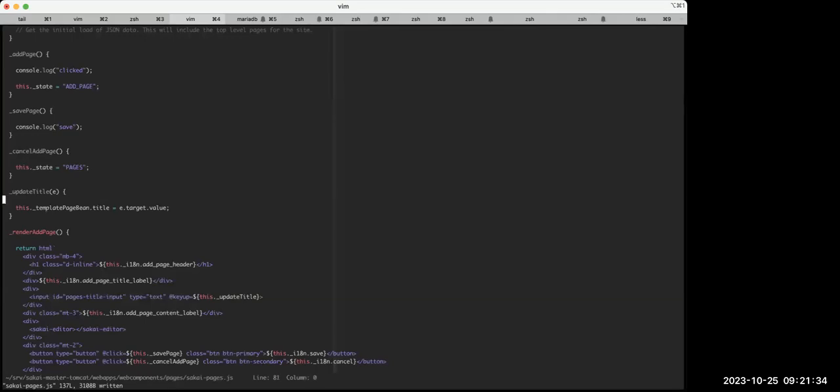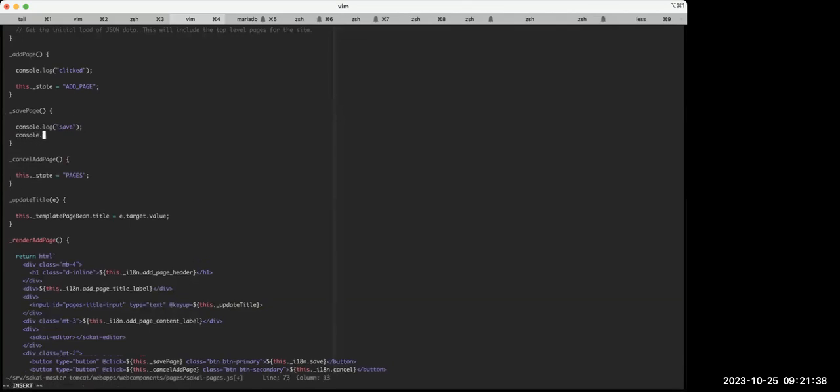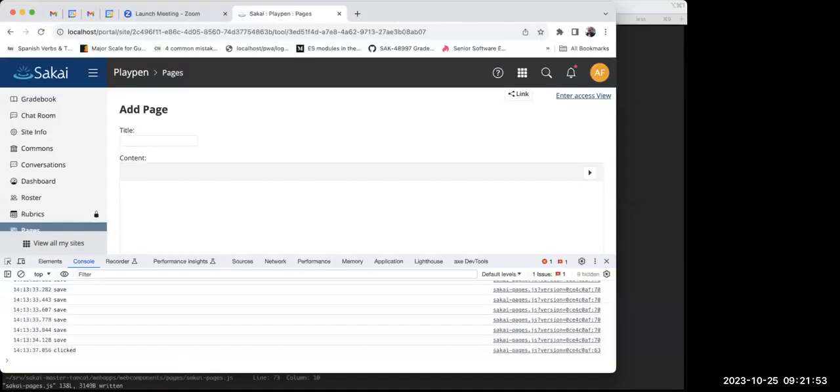No, because we're going to put it in here. So in save page, what we're going to do is console.log this dot template page bean like that. And we can see if it's updated it. Right, let's go and refresh and try that out.